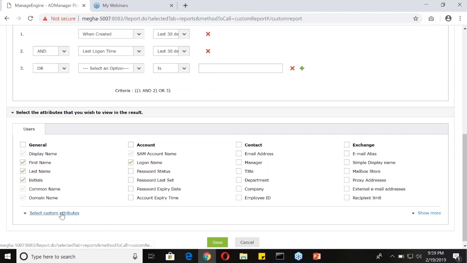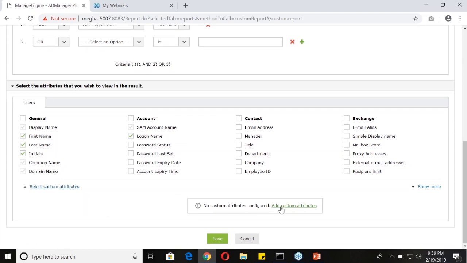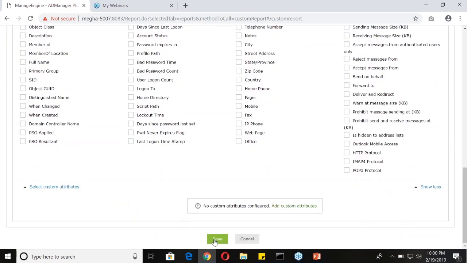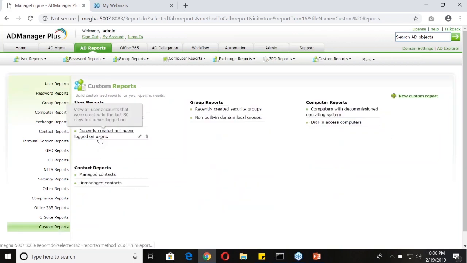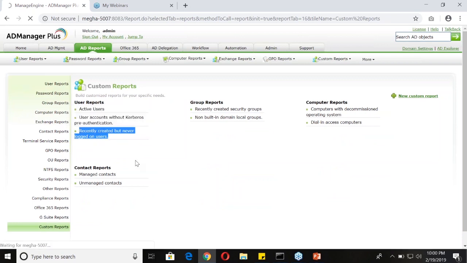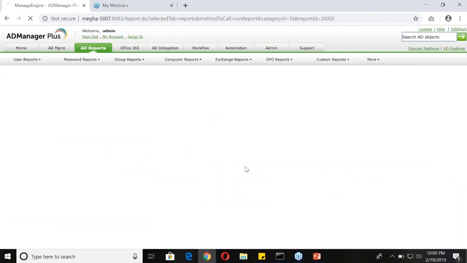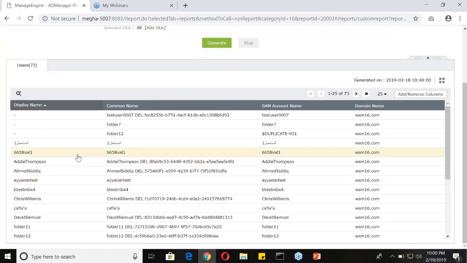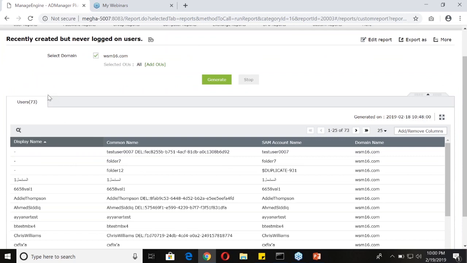There are more options as well. You can select your custom attributes as well if you have custom attributes configured, and once you've saved it, this particular report will be generated. I've already created one report right here for recently created but never logged on. You can click on that report and it'll instantly generate all the users who've been created in the last 30 days but never logged on, right?